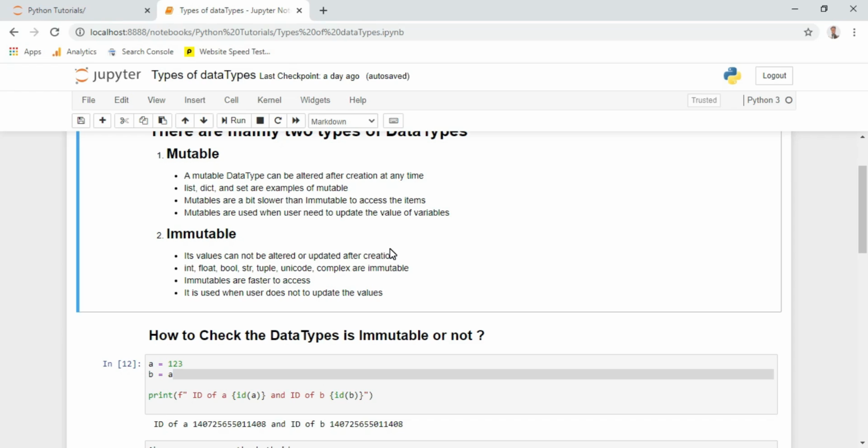Now come to immutable data types. Immutable data types cannot be altered or updated after its creation. It has a fixed size and fixed values that must be fixed at the initialization. Int, float, boolean, string, tuple, complex are examples of immutable data types. These are the popular ones, so I include them here.